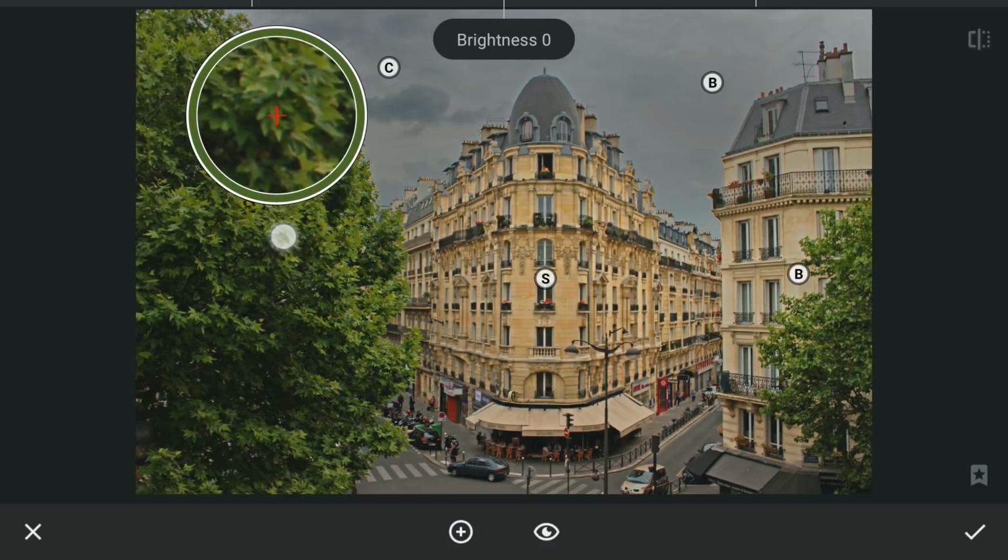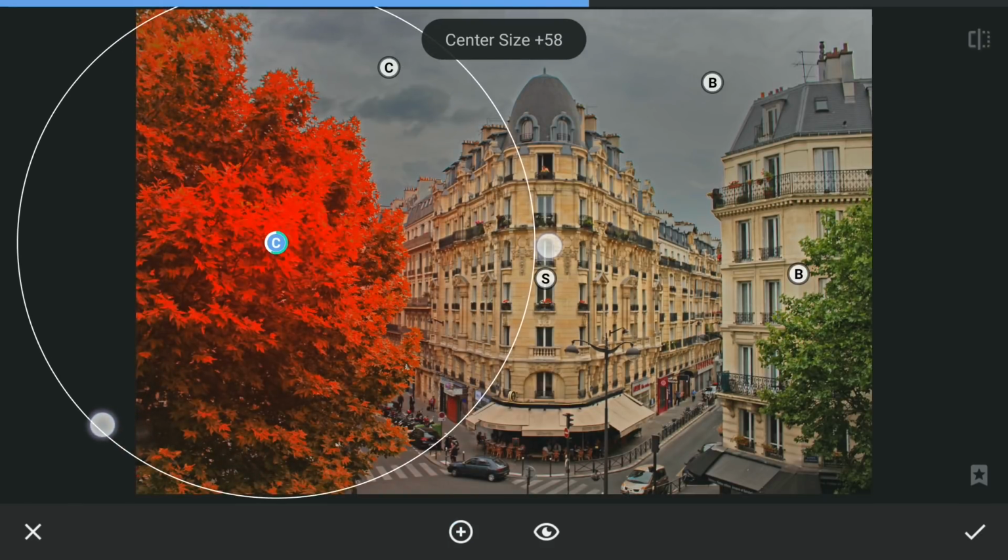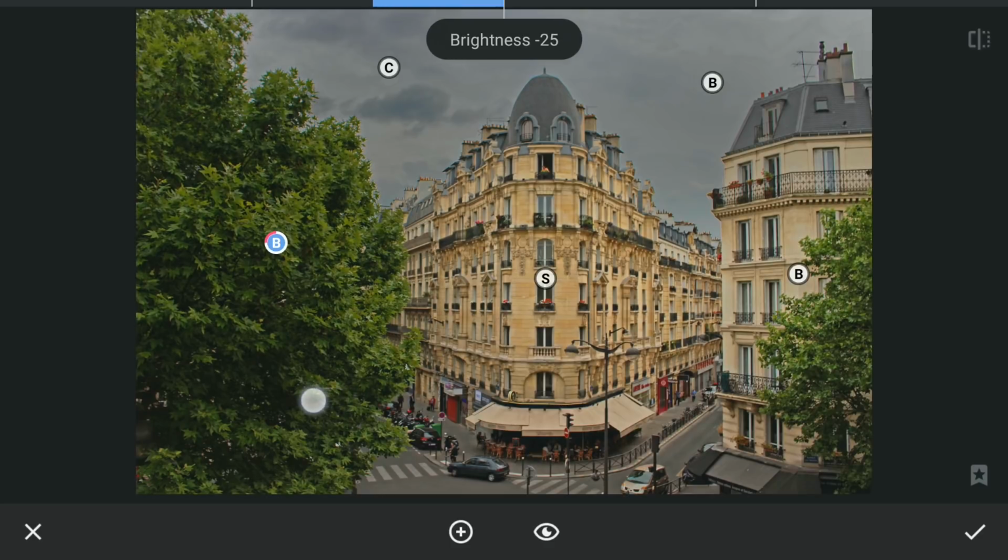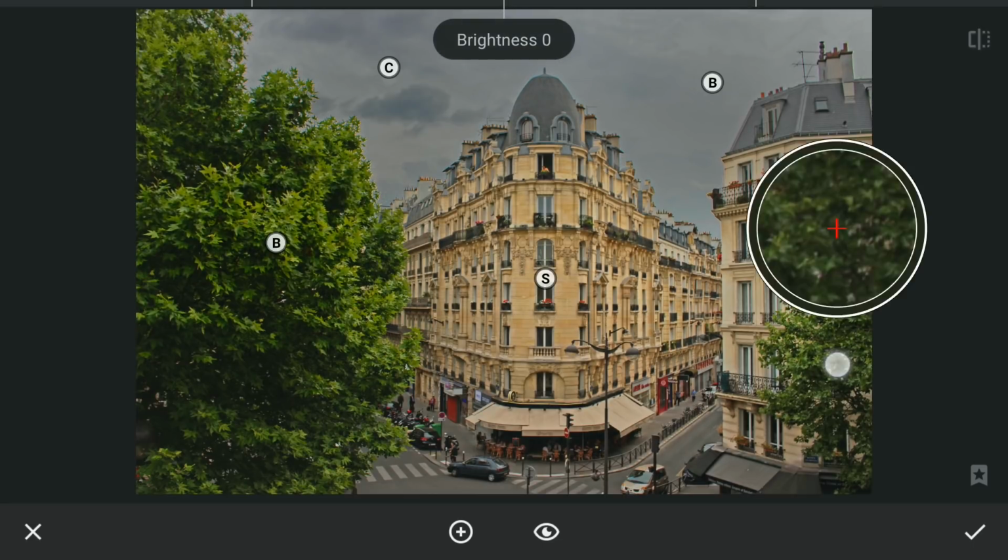On the tree here where I'm going to decrease the brightness. Also increasing the contrast. On second thoughts, I will leave the brightness as it is, copying the same settings to the other tree.